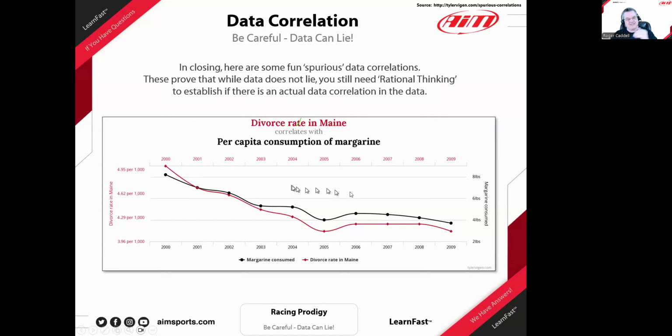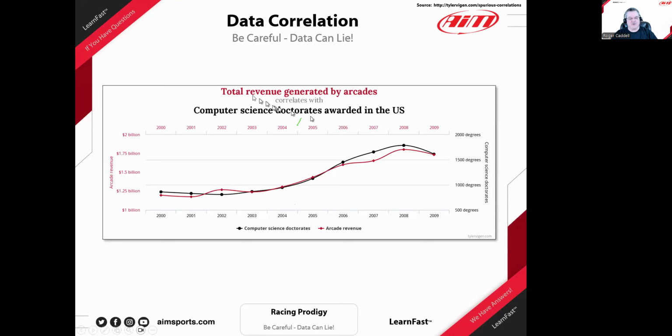You're going to see some stuff in data every once in a while that'll start to take you where you think you want to go, but come at it from a couple of different angles and make sure what you're seeing is correct. Let's go to the next one. Total revenue generated by arcades correlates with computer science doctorates awarded in the United States. Look at how many billions of dollars of revenue versus the number of degrees, and it matches almost exactly. So data can lie. Be careful.